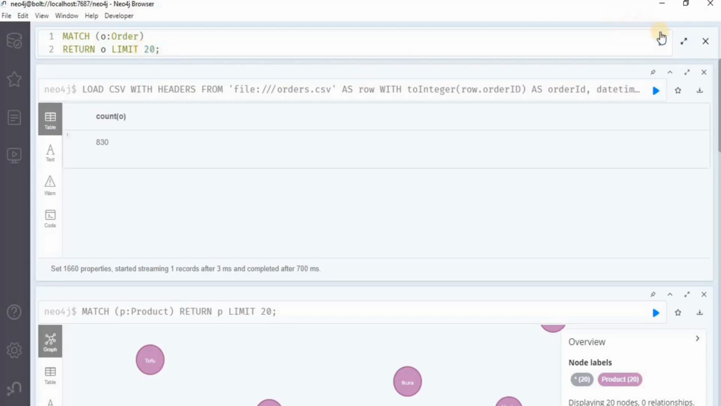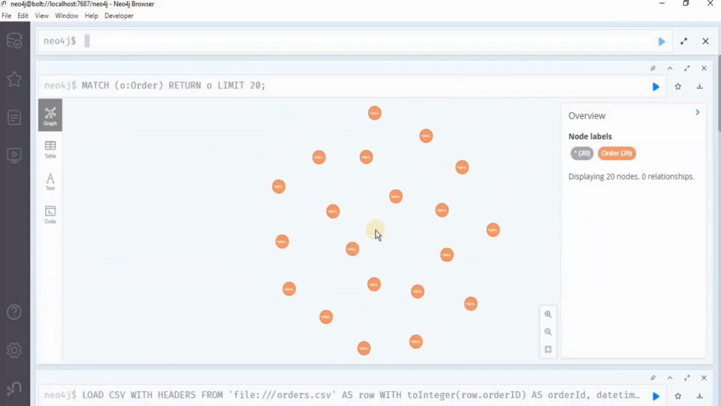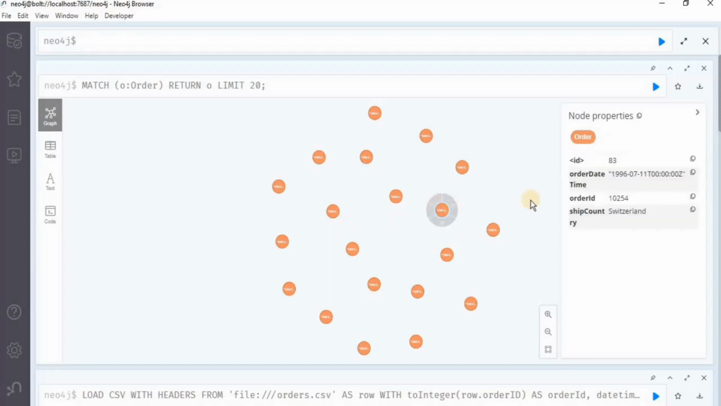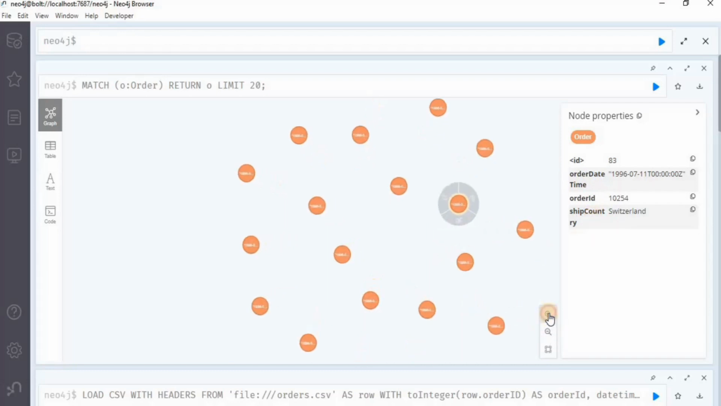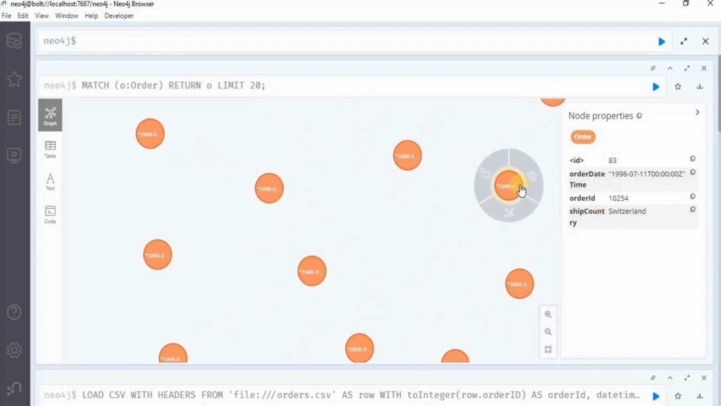Okay, let's execute the query, and you will see that a total of 20 nodes for the orders.csv file, representing the order time, order ID, and ship country for all the orders. You can zoom in to see the values for the order date, time, and country, etc.